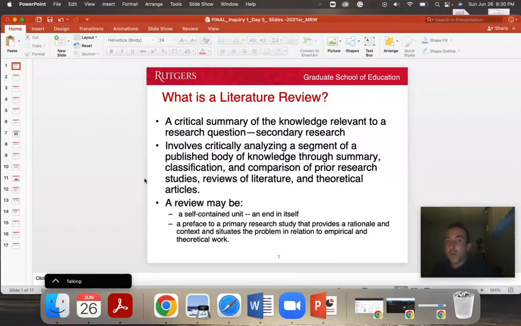So, what is a lit review? A lit review is a critical summary of the knowledge relevant to a research question, aka secondary research. It involves critically analyzing a segment of a published body of knowledge through summary, classification, and comparison of prior research studies, reviews of literature, and theoretical articles.